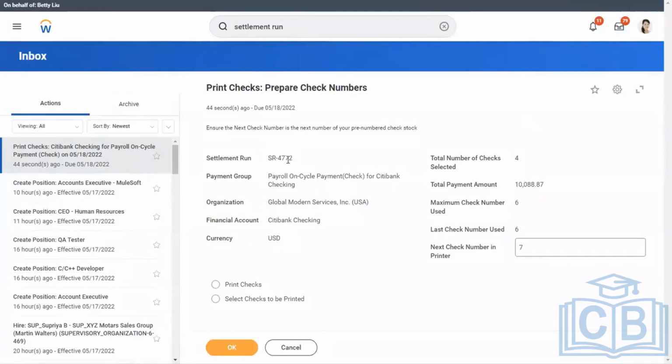Here is settlement run number 477, which they generated automatically. Reference ID, this is the payment group, organization, currency. Total number of employees open for check. Maximum check number used is 6. Next check number is going to be printed as 7. To be honest, these numbers are unclear because this is coming from financials.